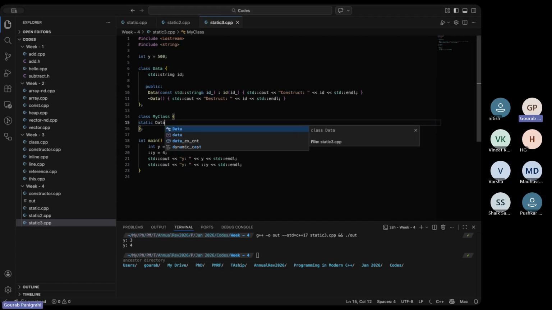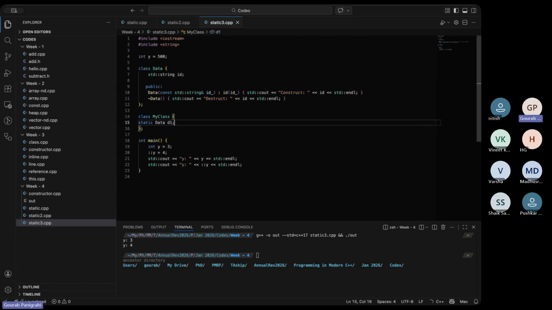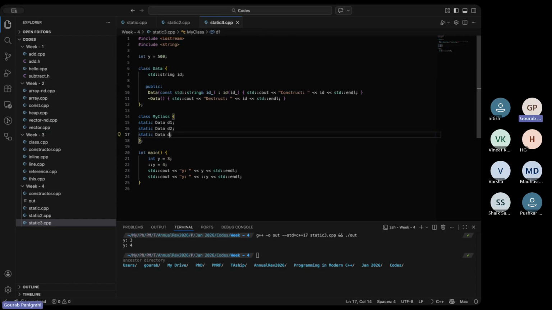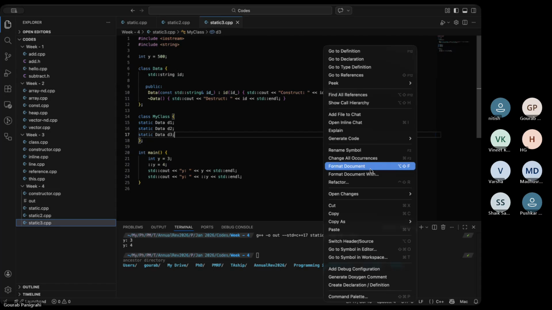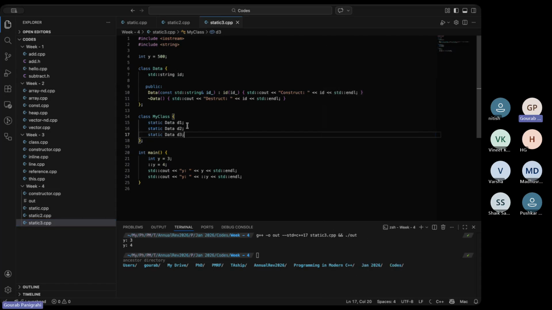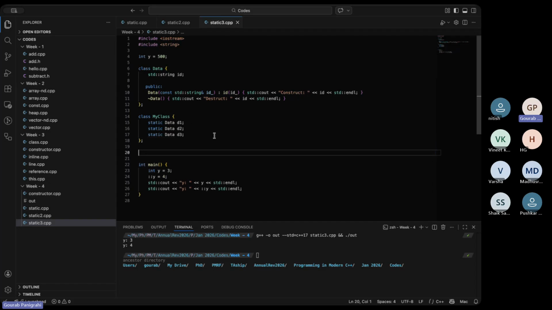So we use data D1, D2, and D3. So I define another class where the members are D1, D2, D3. Each of them is of data type data, and all of them being static members. Now, again, important thing, because these are static members, right? So they need to be initialized. So we will do that.